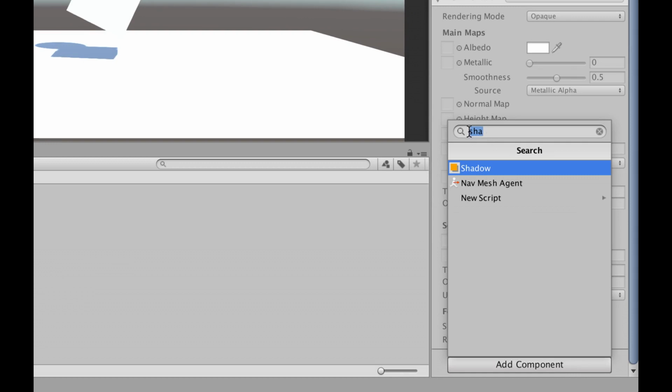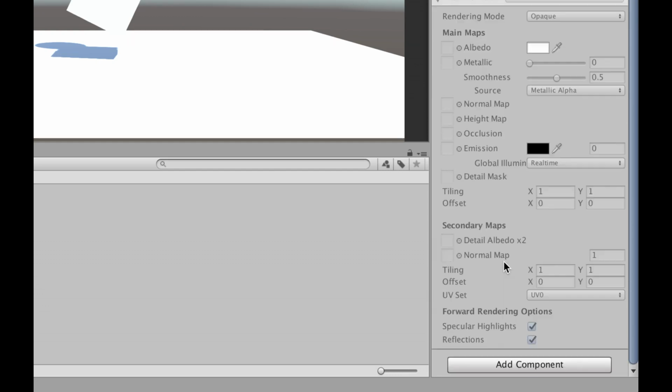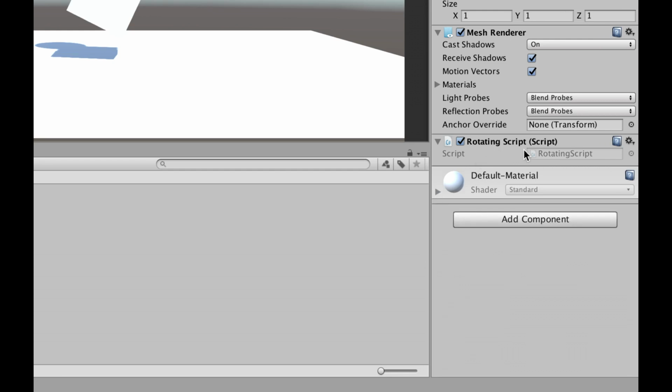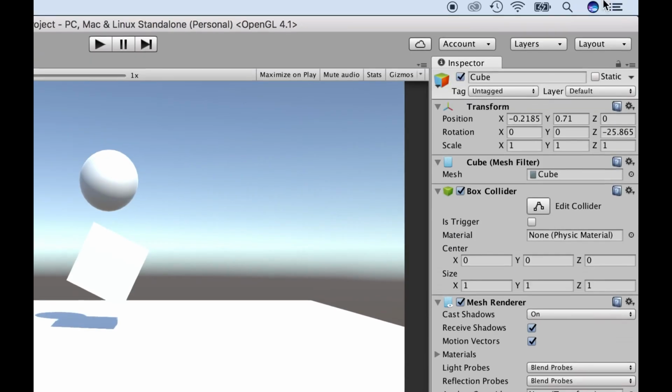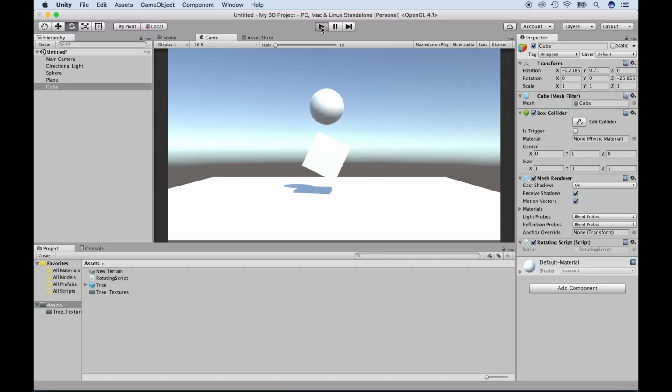The script name, let's look for it. It's called RotatingScript, right? So type rotating, and here it is, RotatingScript. Let's select it, and now we see that the script is added. How do I know that the script is added? Well, we see it here, RotatingScript, and it's selected, meaning that it's added to the cube. Excellent. So now, let's press play and see it in action.